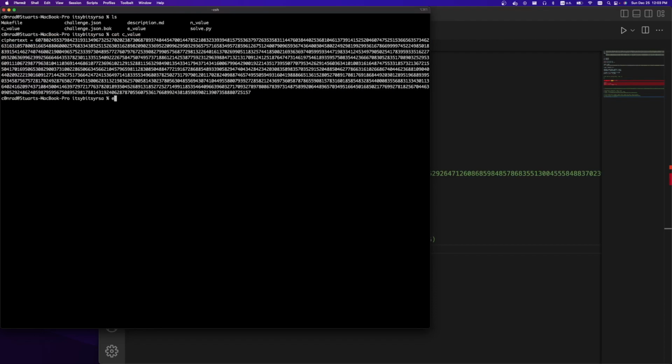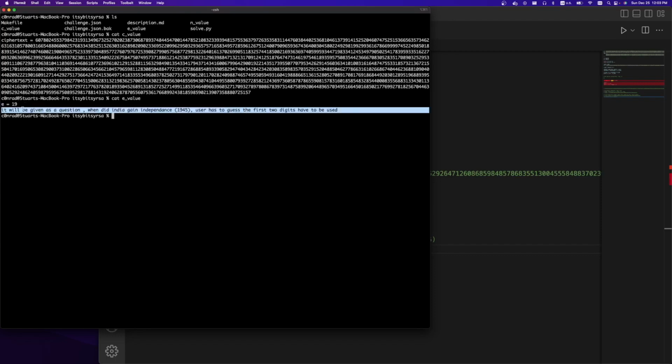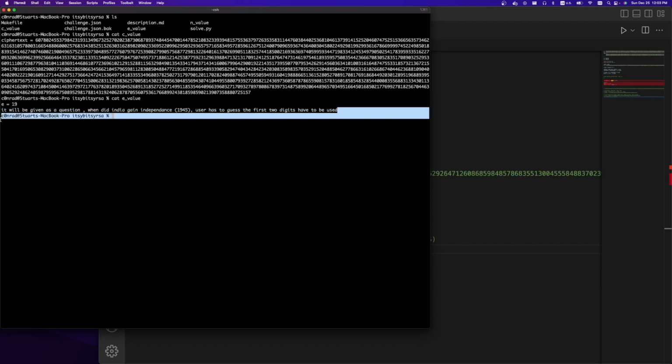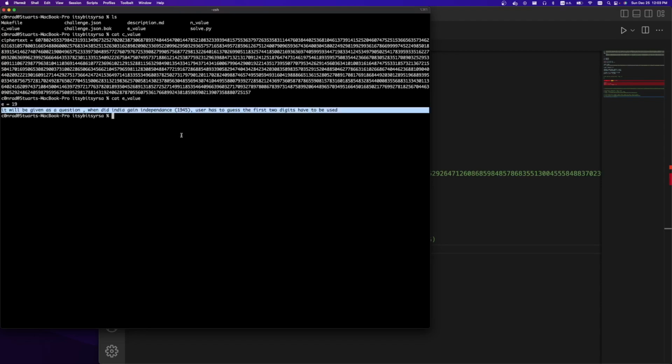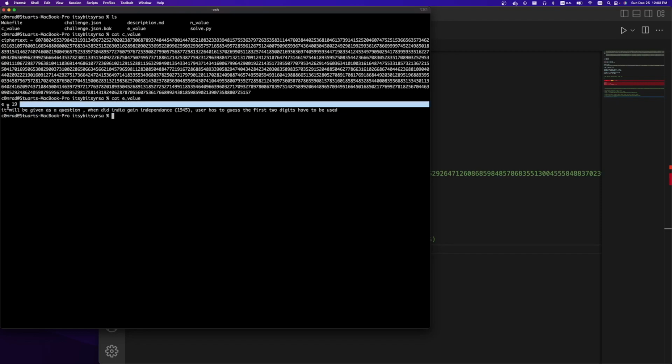And if we look at the e value, I had no idea what this was about. It will be given as a question, when did India gain independence? User has to guess the first digits. No idea what this is about. Anyways, I feel like the competition had a lot of very strange messages that I think were meant for something else. But anyways, we see that the encryption key was 19.